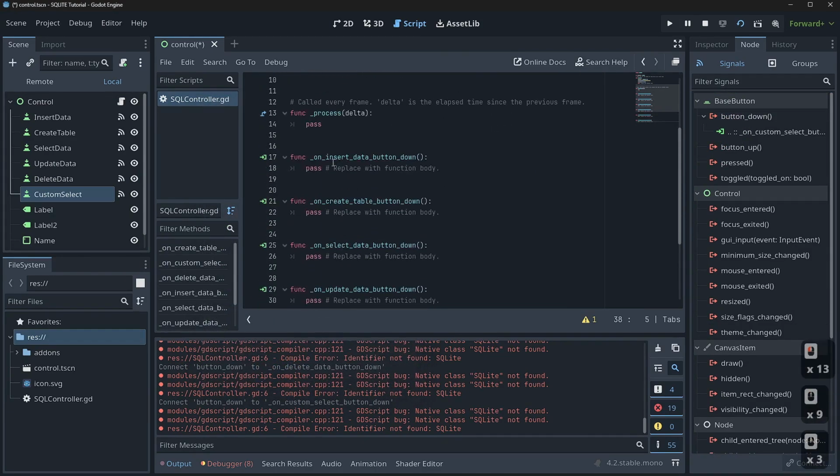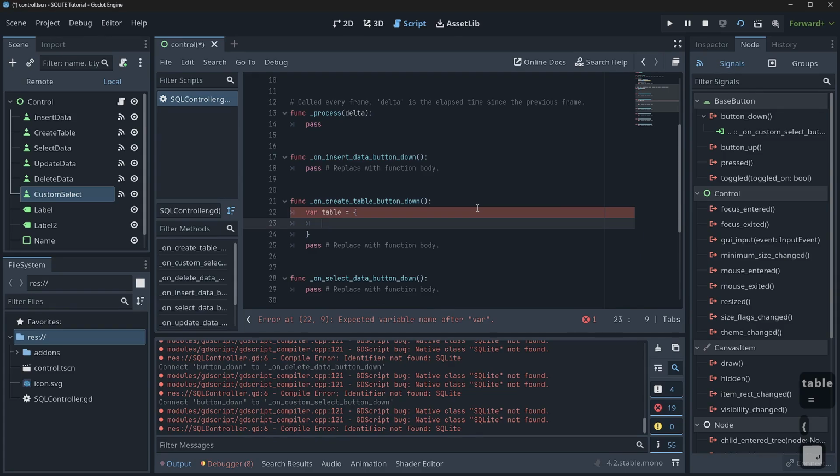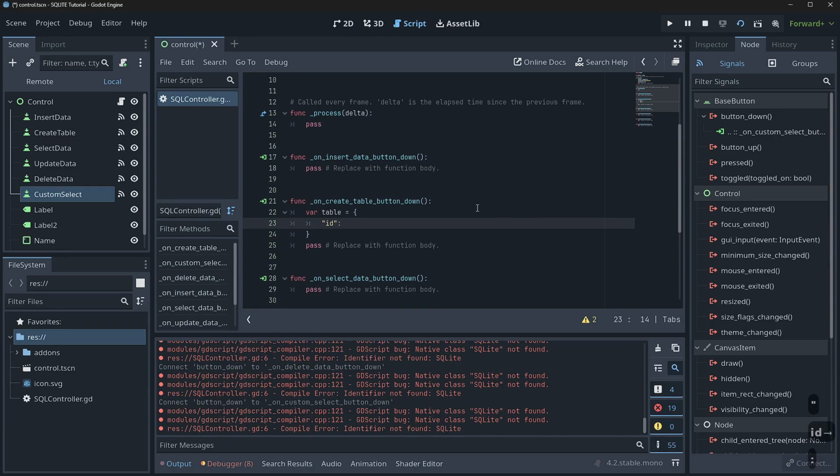Now, when we want to create a table, so we'll go to create table right here. When we want to create a table, we can basically create a dictionary that represents that table. And the data has to be in a format that is very specific. So I'll show you how it works. So first we'll say var table is equal to bracket bracket, and you need to come up with the column of the data. So we'll hit quote ID because every single database table should always have an ID.